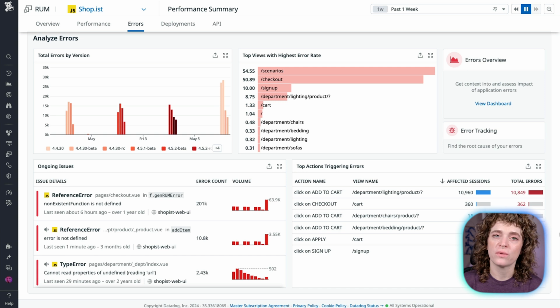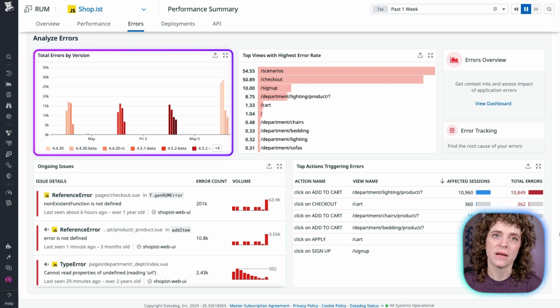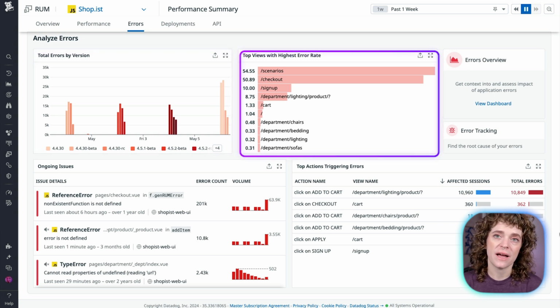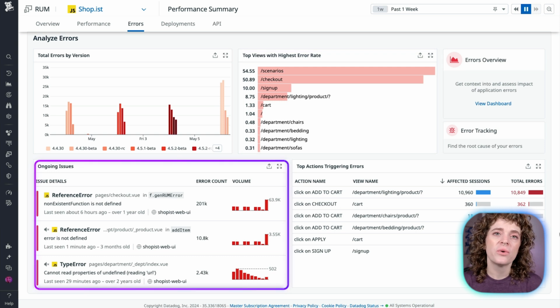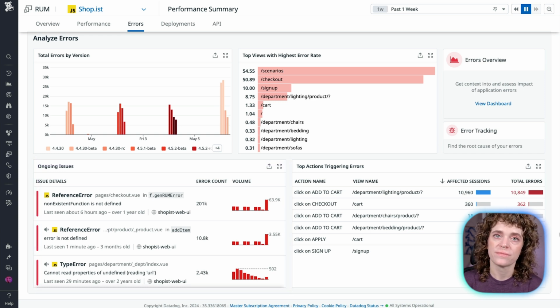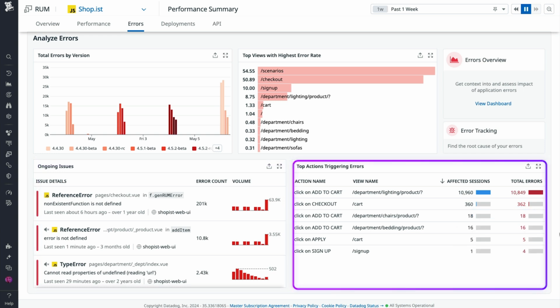The next section after performance is our error summary. This page lets you see the total errors by version of your application, top views with the highest error rate, ongoing issues with details about each issue, the total error count, and volume. The top actions triggering errors, broken down by the action name, which is the user interaction, what view it happened on, how many sessions were affected, and how many total errors happened with that action.